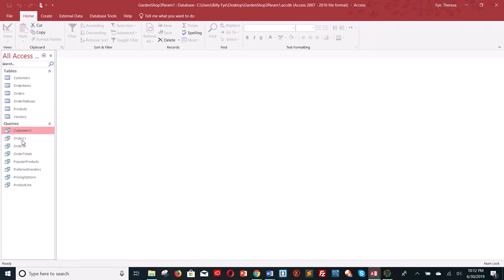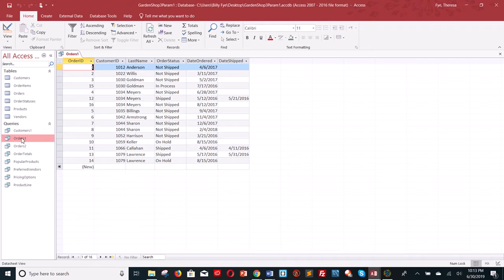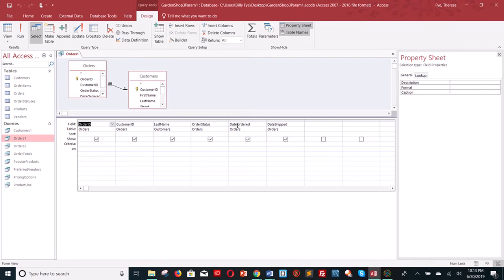The next query I'm going to show you is also a parameter query, but one that is date related. For that one, I'm going to go into the Orders 1 query and open that up. You can see the information that's in here. Once again, we're going into Design View, and under Date Ordered, in the criteria, I'm going to do a square bracket again, type date ordered, and put another square bracket.